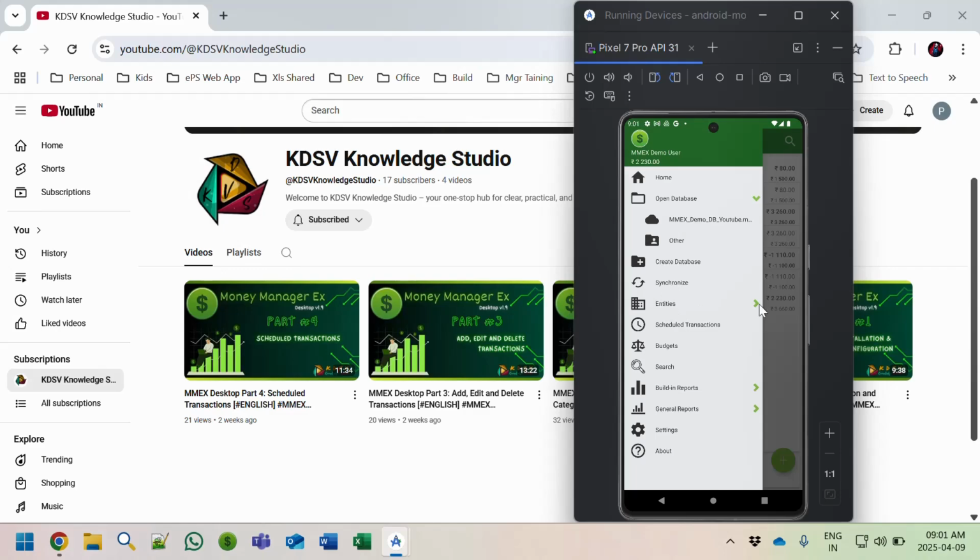If you expand the entities, you have accounts, categories, currencies, payees, and tags and labels. For example, if you want to add a new tag or new payee, you can click the respective options over here, then add these entities. This adding is straightforward and very similar to the desktop application.